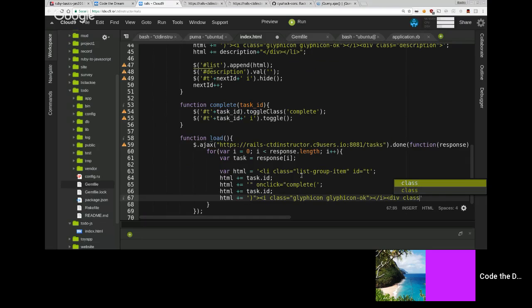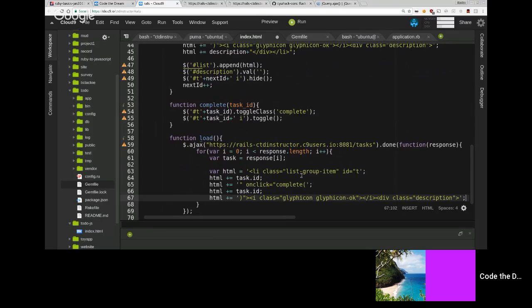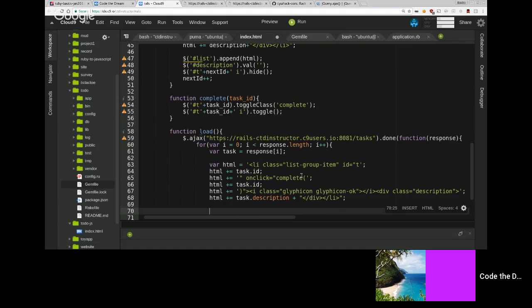Okay, so then div class equals description, and then HTML plus equals, and then we want to write the description, right? So task.description plus, and then close the div, and then close the li. Okay.